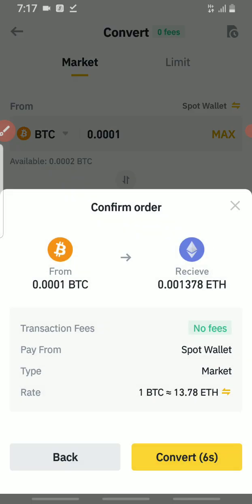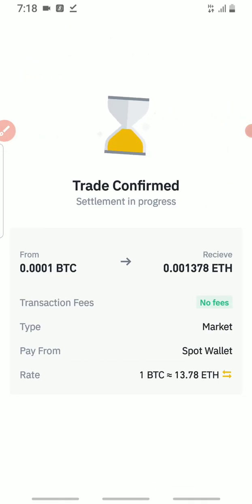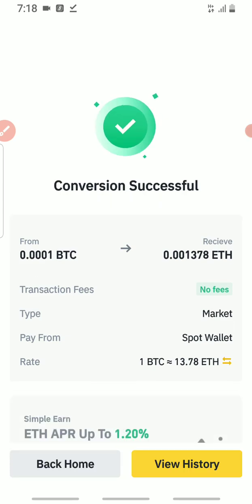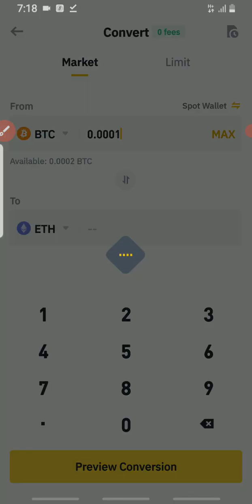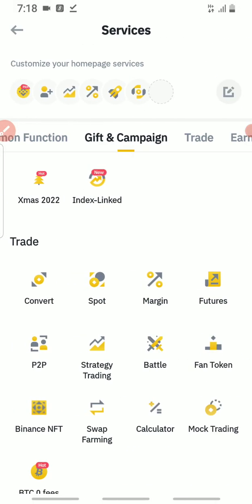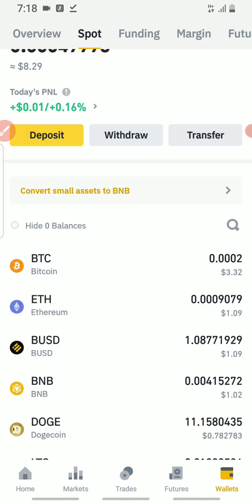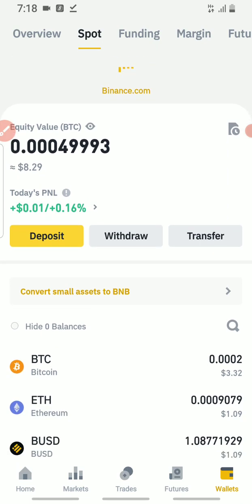Okay, you can see no fees. There is one good thing. So I will convert it before the time runs down, and you can see that it successfully converted for me. And I can just go back to my home and go back here and go back again and go to my wallet and refresh my screen to see what I have.